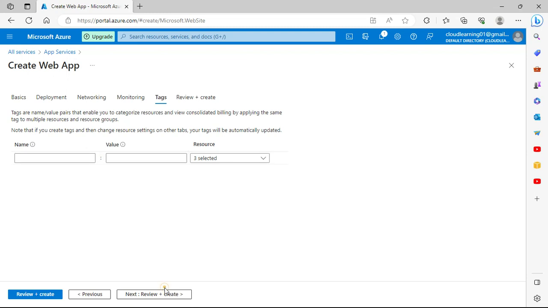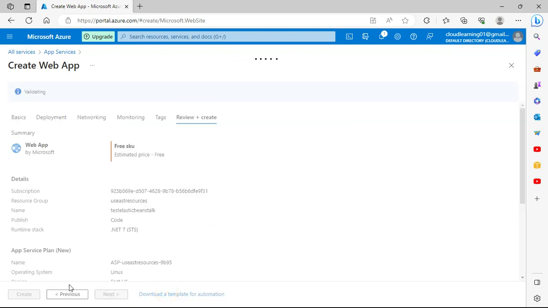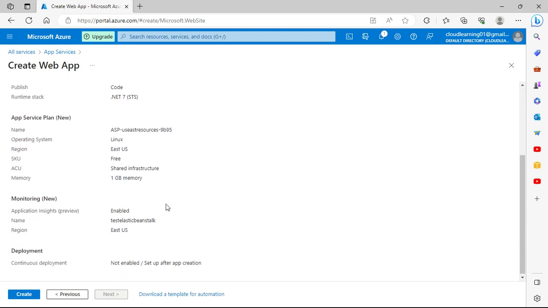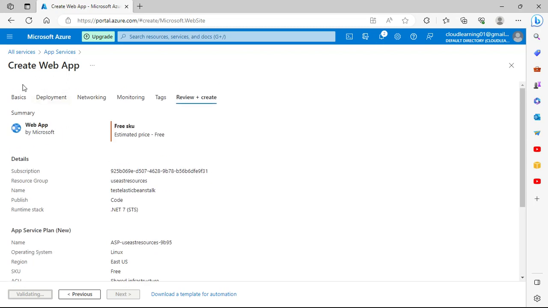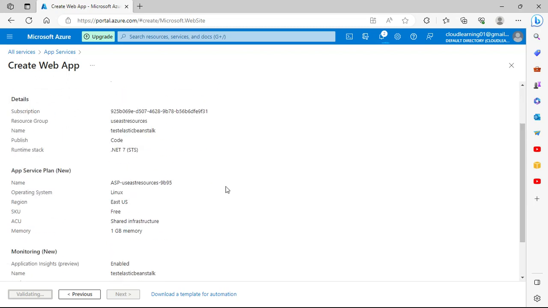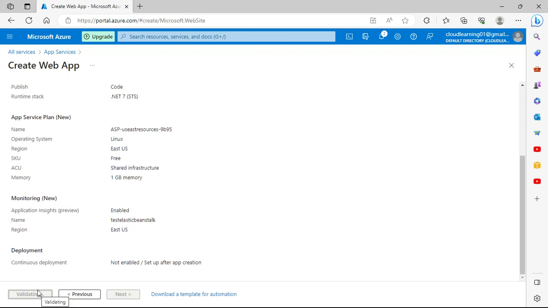Tag you can attach, and now then it is good, like you can go for creation. Now the environment is getting created and you have created .NET environment. So you can see like it is quite easy, simple, straightforward. Validating right now, validation is going on. Validation once passed, you can continue for creation.